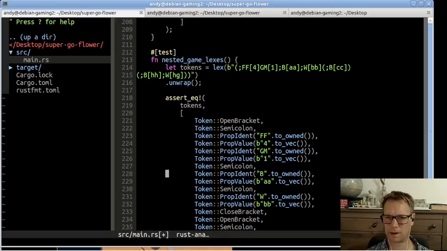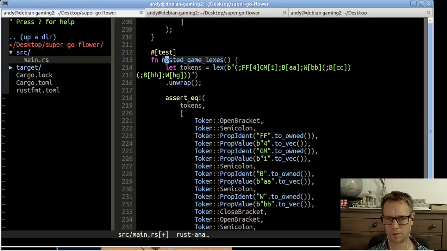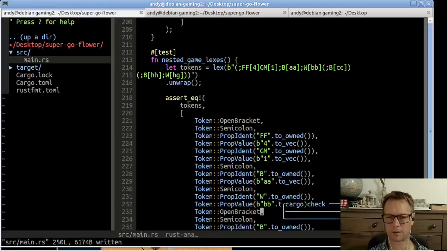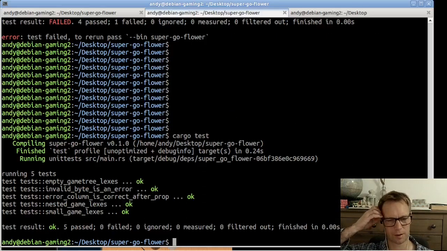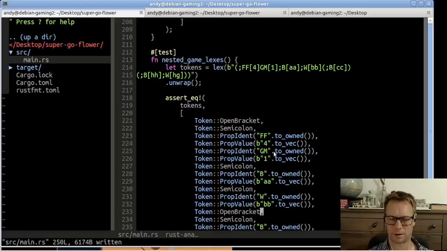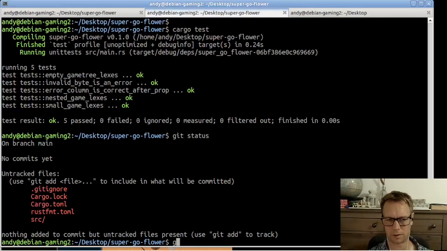So where were we? We were saying, where were we? We just did a white move. White BB, and it just says open bracket. So that close bracket's wrong. That shouldn't be there. That's why I had to add an extra close bracket when I was writing this test. Right? Yeah, okay. All right, so that all lexes. So great. I guess Jez would tell me I'm long overdue a commit.